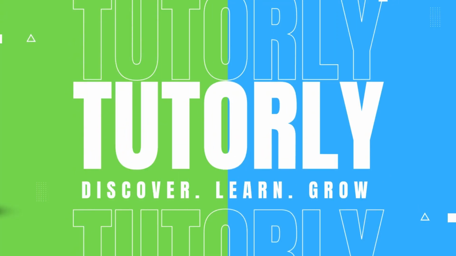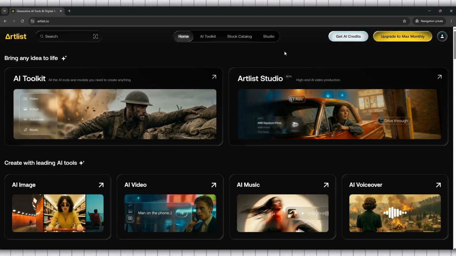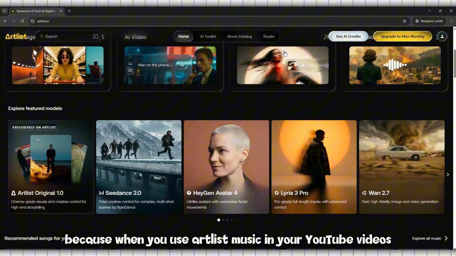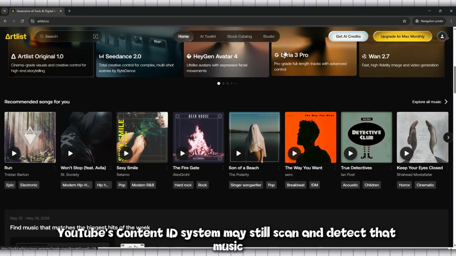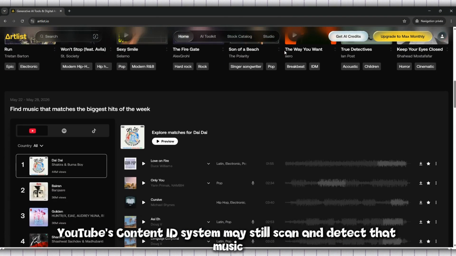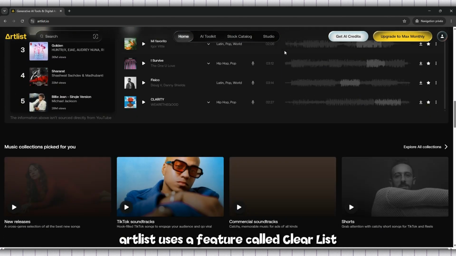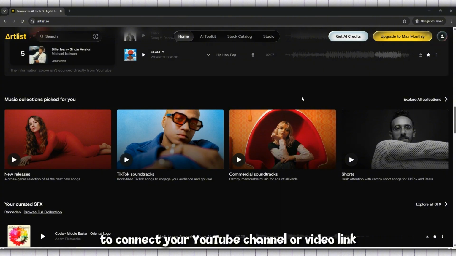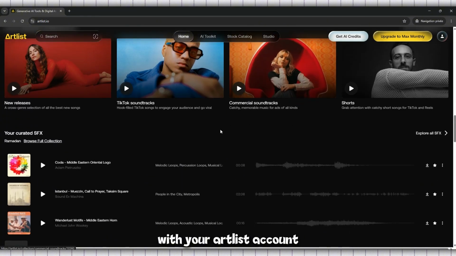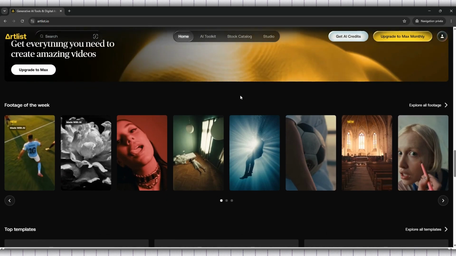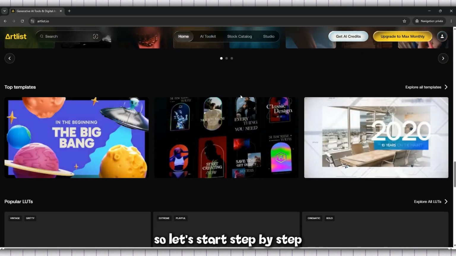In today's video, I'll show you how to add your YouTube channel in Artlist. This is important because when you use Artlist music in your YouTube videos, YouTube's Content ID system may still scan and detect that music. Artlist uses a feature called ClearList to connect your YouTube channel or video link with your Artlist account, so YouTube can recognize that you have a valid license. So let's start step by step.